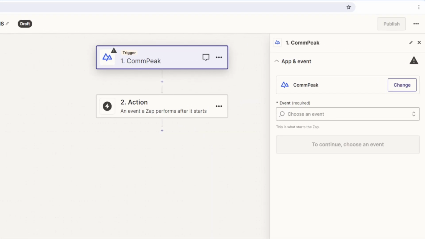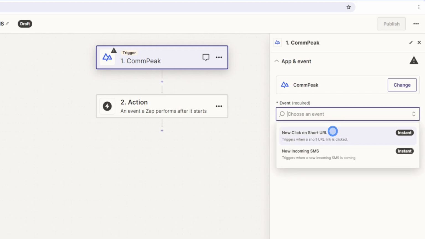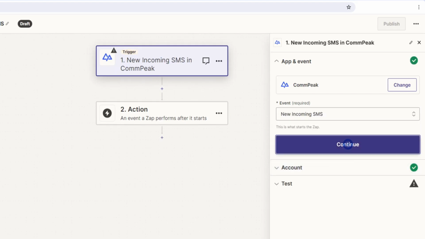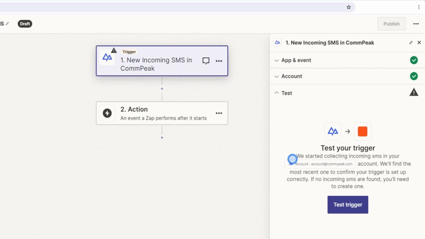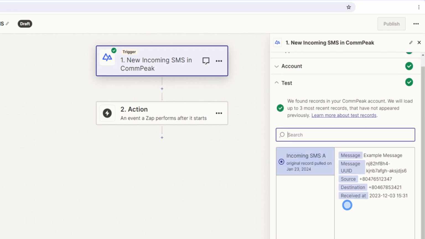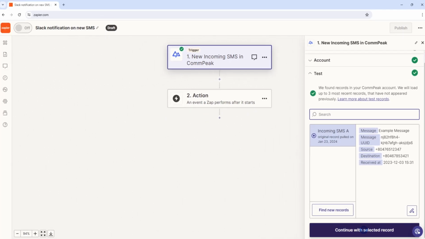In the Event field, choose New Incoming SMS. Continue to the Account tab, and make sure you are connected to your CommPeak account. If not, enter the needed credentials in the login window, and authorize Zapier. Then test your trigger. Select an incoming message record, and continue with it.